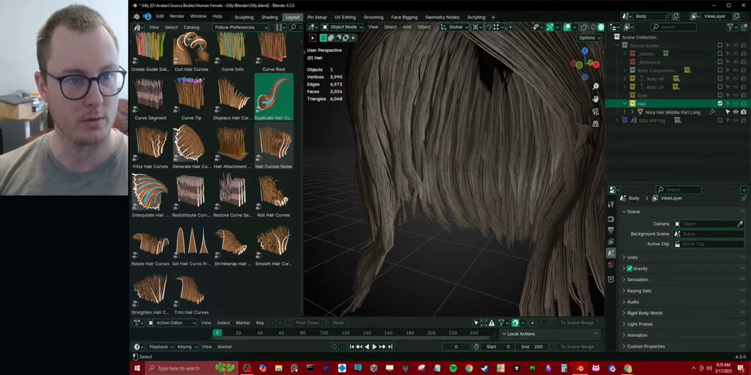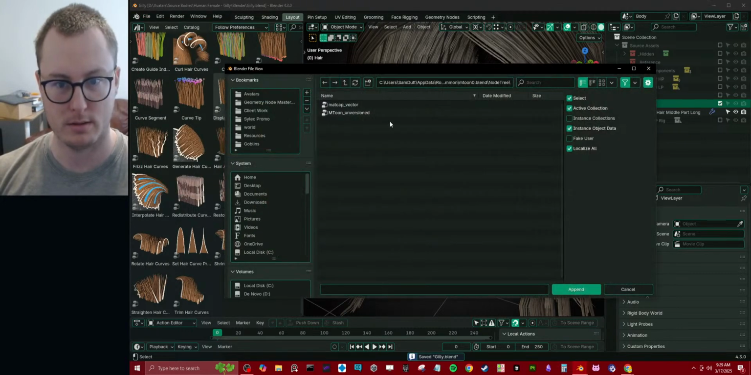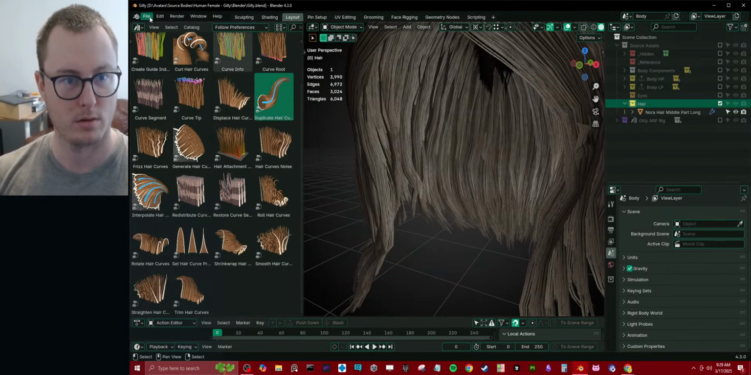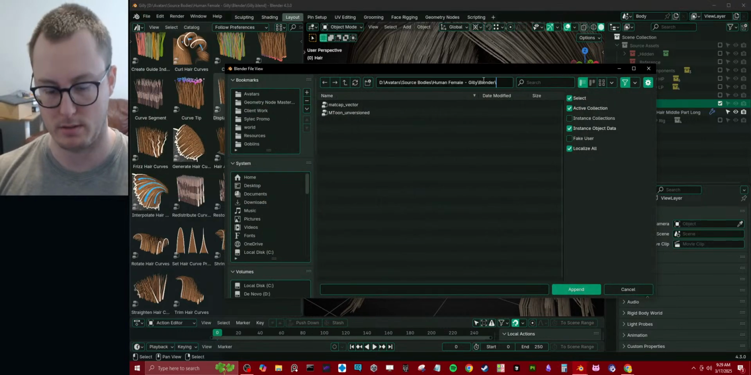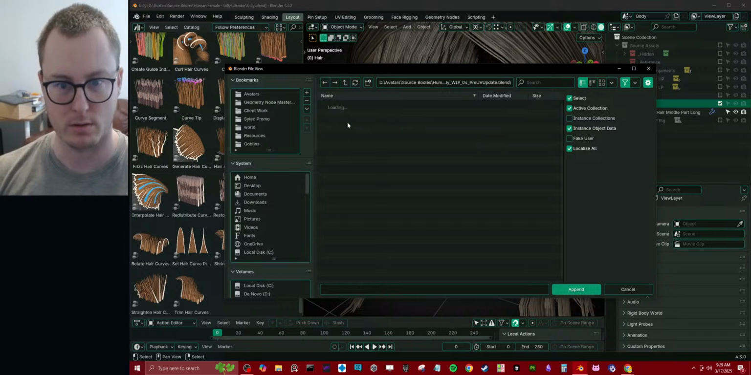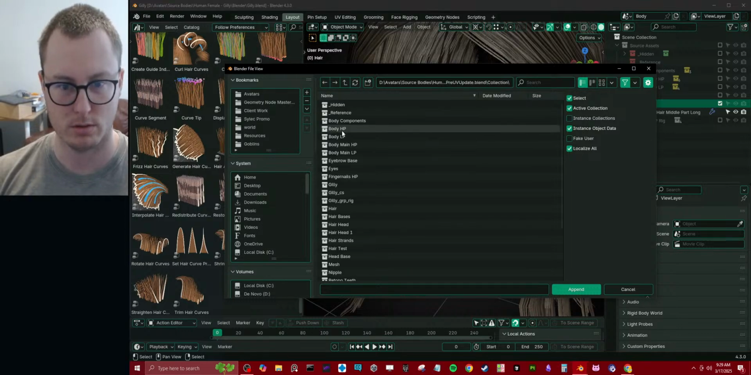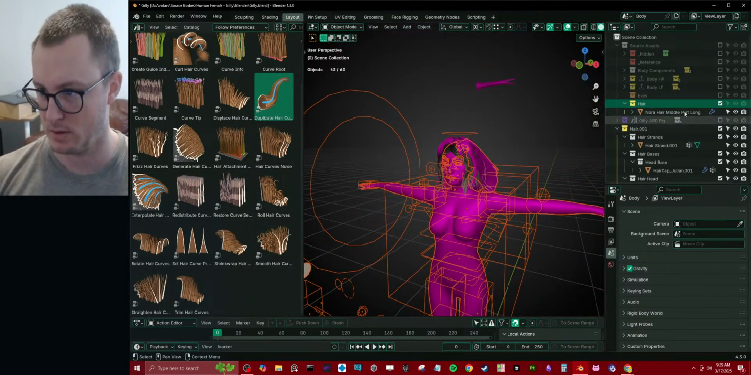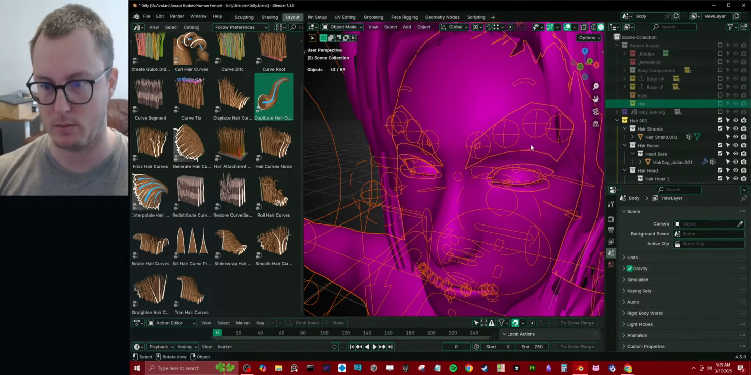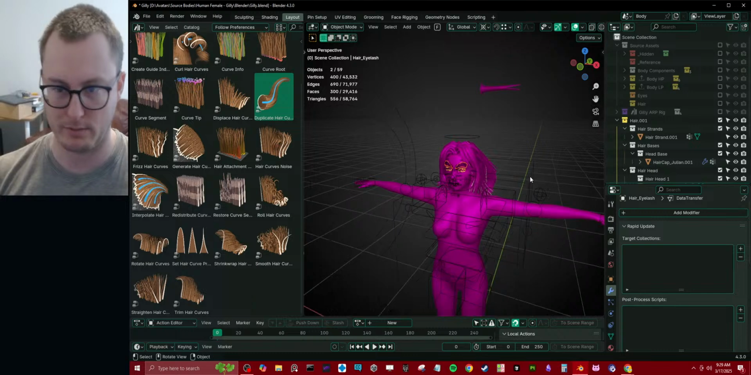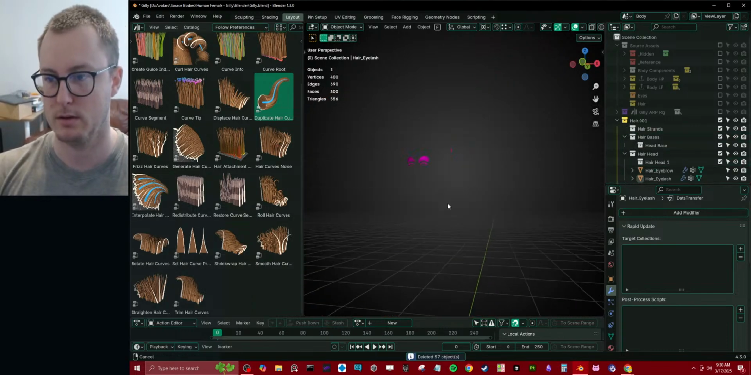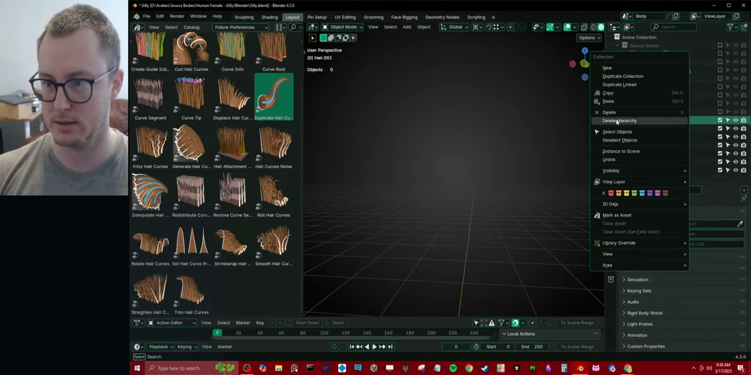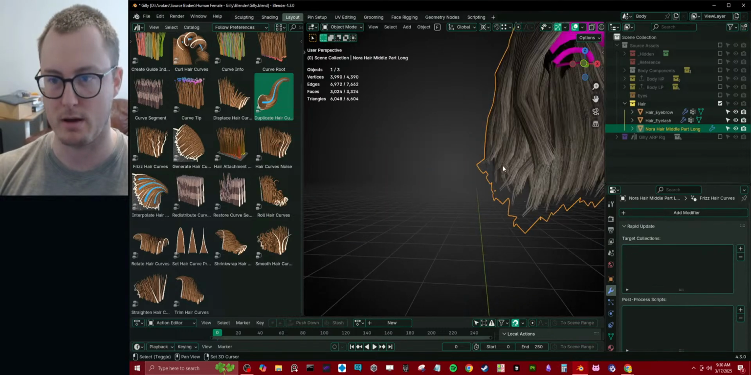Do file, append, file, append. I don't know why it's in this random folder here. Go here, collection, hair. Well, turn this off. I want this and this, and everything else can be. Alright. These can go into our collection here. I'll delete this. Now we just have hair. Beautiful.